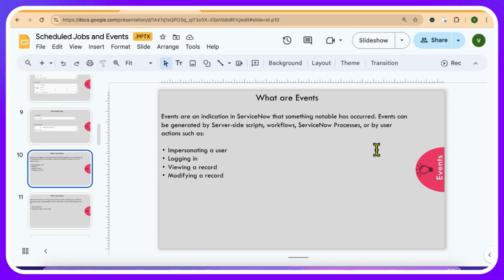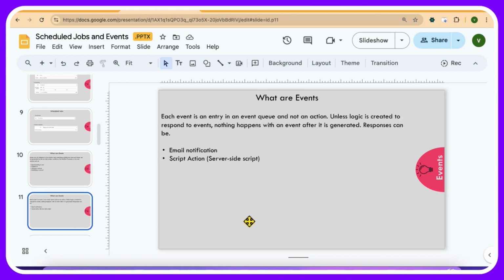Events are a way of running asynchronous programming in ServiceNow, or an asynchronous way of running some logic in ServiceNow. This is termed one of the best practices in ServiceNow, wherein it won't block any resources that are available. Okay, so what is an event exactly?